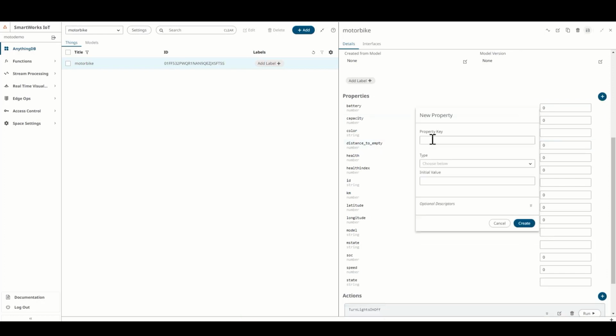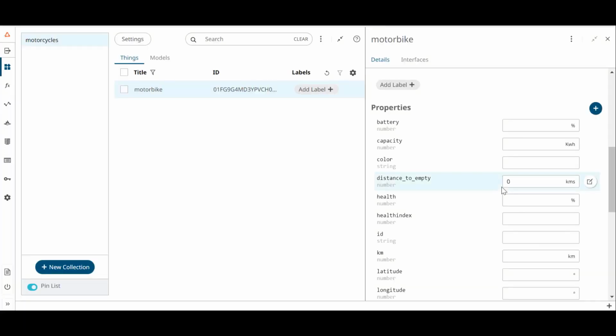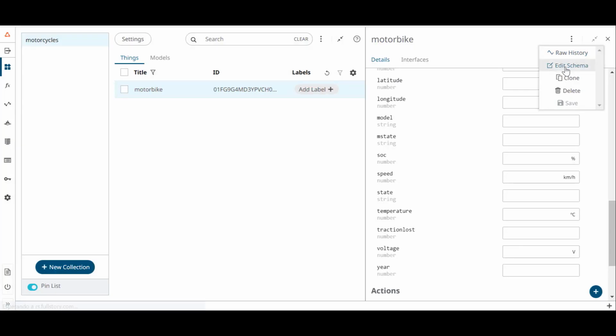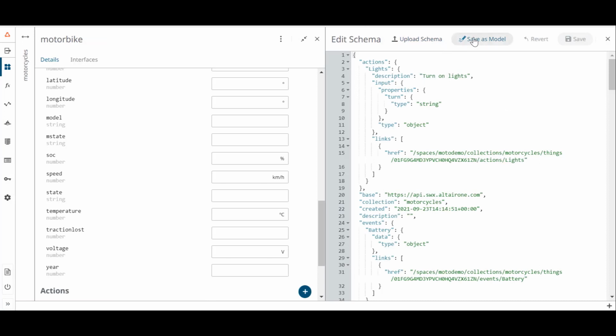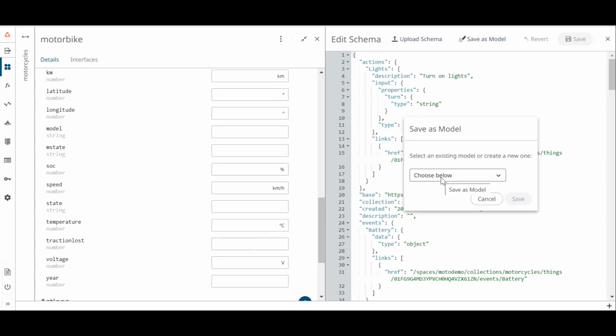For doing this, we just have to save the thing schema as a model. Models are used to define a template to create new things easily and quickly. Click on the Edit Schema button and choose Save as Model. If you don't have a model created, we can just create a new one. Just name your model and click on the Add button.